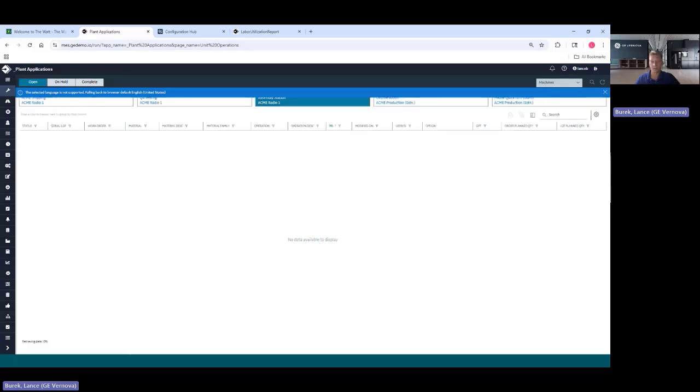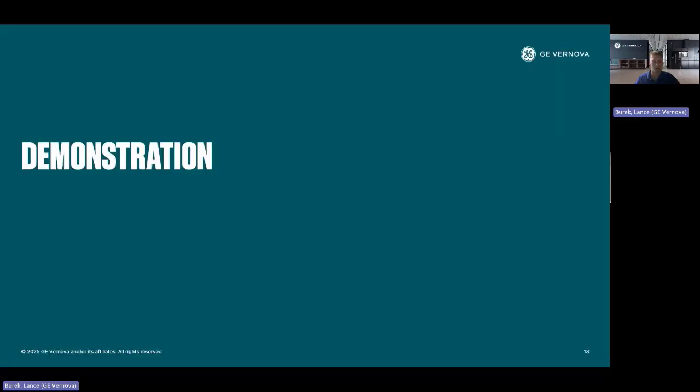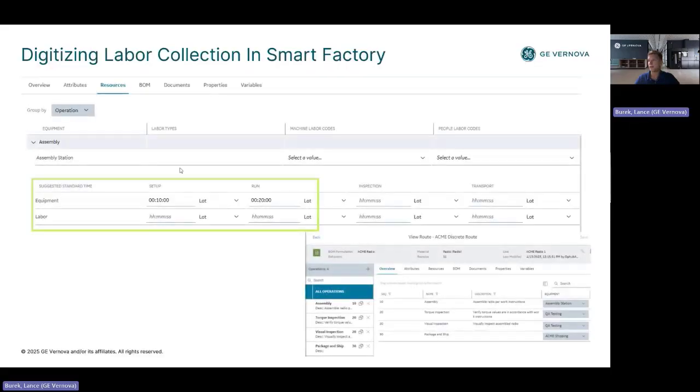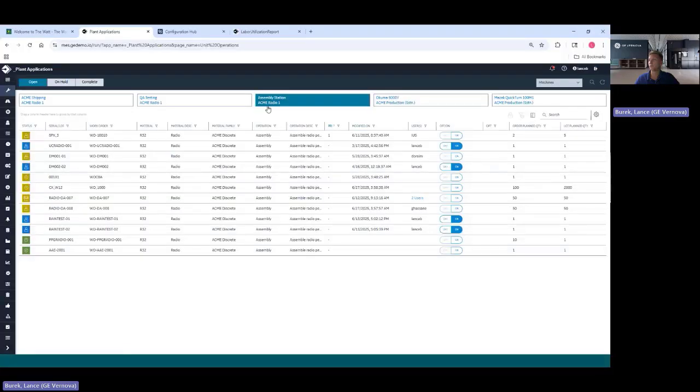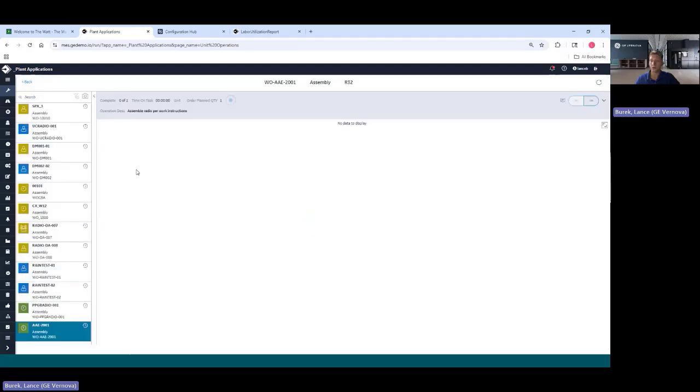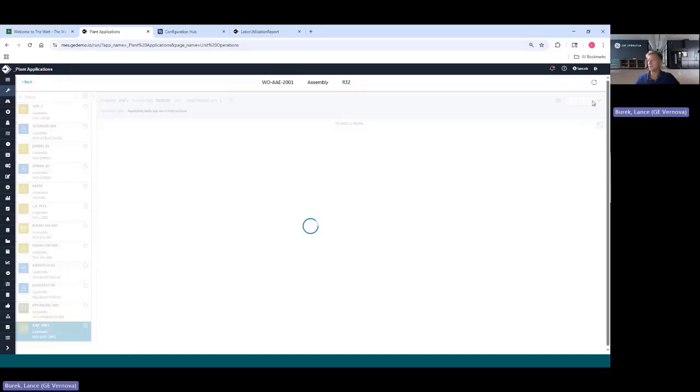For reference, what I was going to jump back to was the actual definition, where we can apply our standard times. What we're going to move on to now is the actual collection of those times via an actual order. So here I'm going to go ahead and clock on to my job. We're working with an order called AAE-2001, and in this order, I can actually clock onto my job.